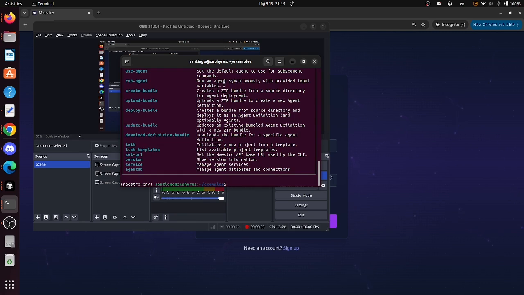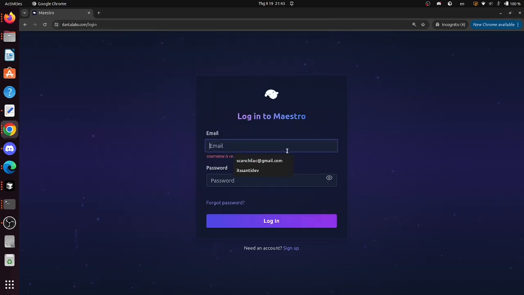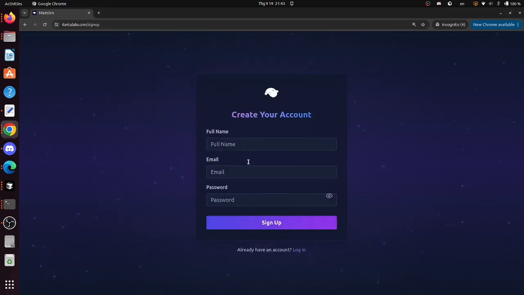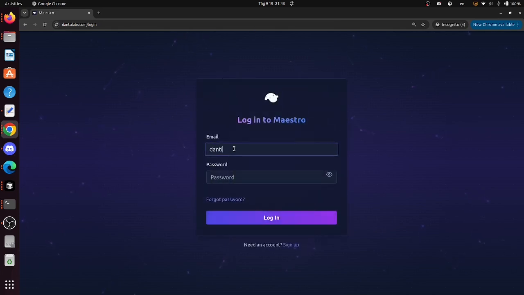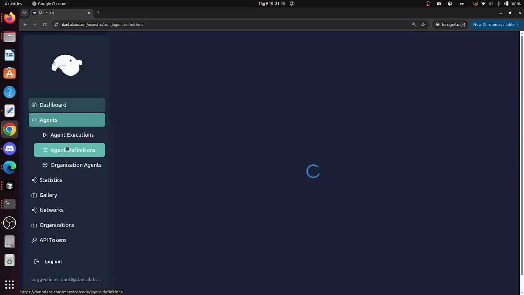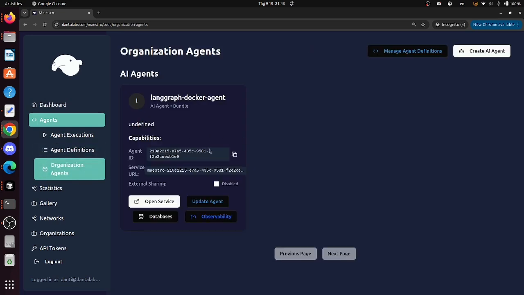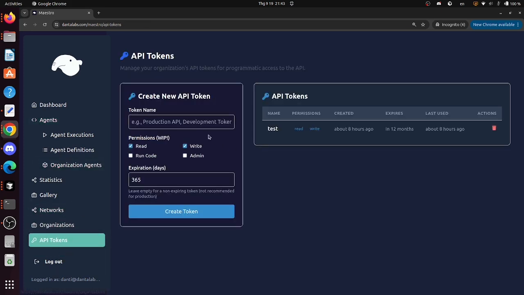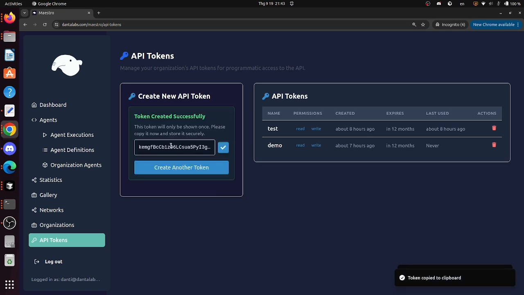right? So with that installed, then we need to get an API key to interact with the platform. So I'm going to log in here. If you don't have an account, you should create one. So I'm gonna log in here. We have different tabs where you can check your existing agents, statistics, networks. We're working on networks right now. But here you can create an API token. So I'm going to create a token called demo, right? And we're going to copy that token.